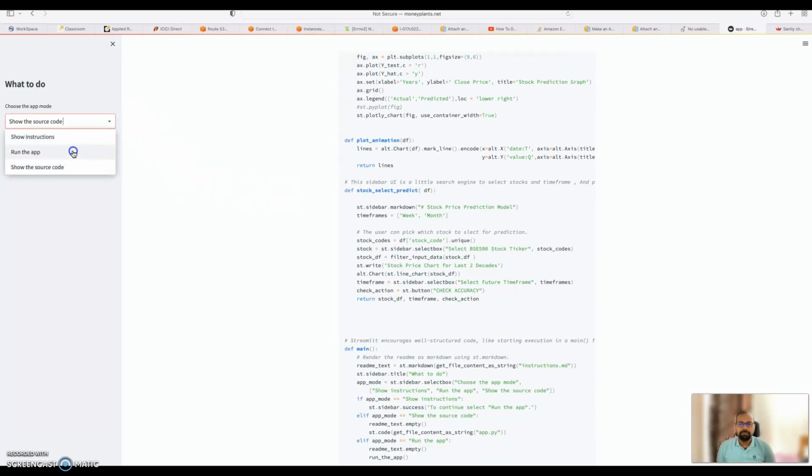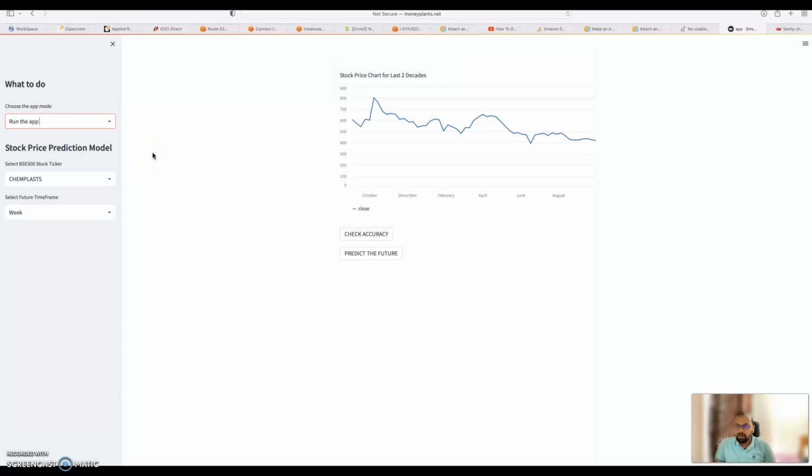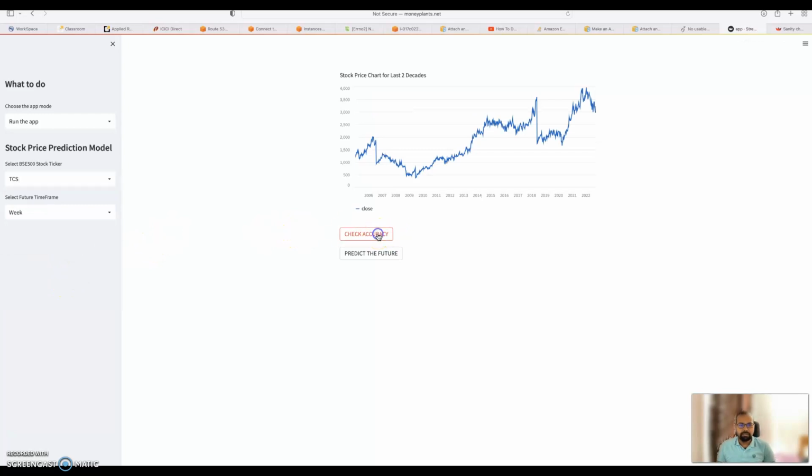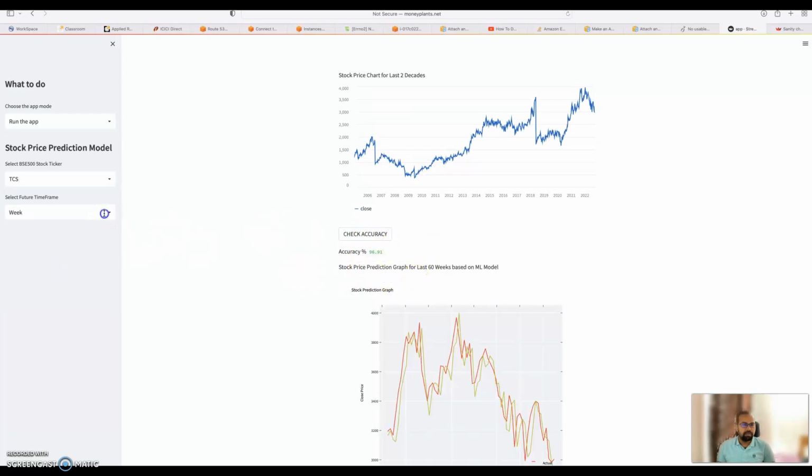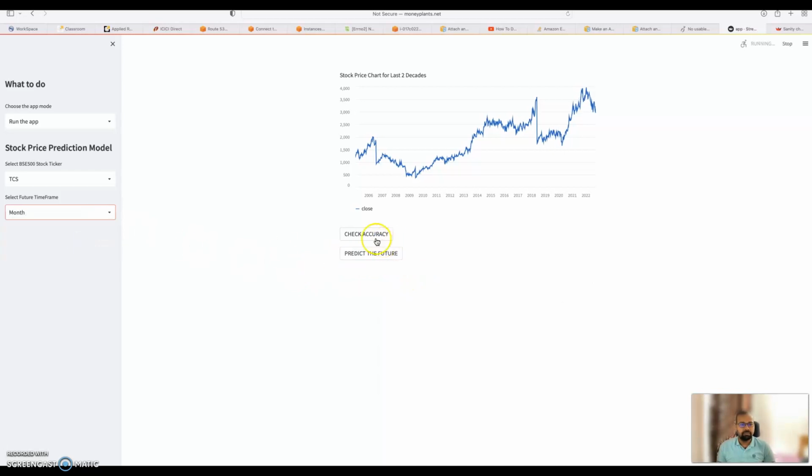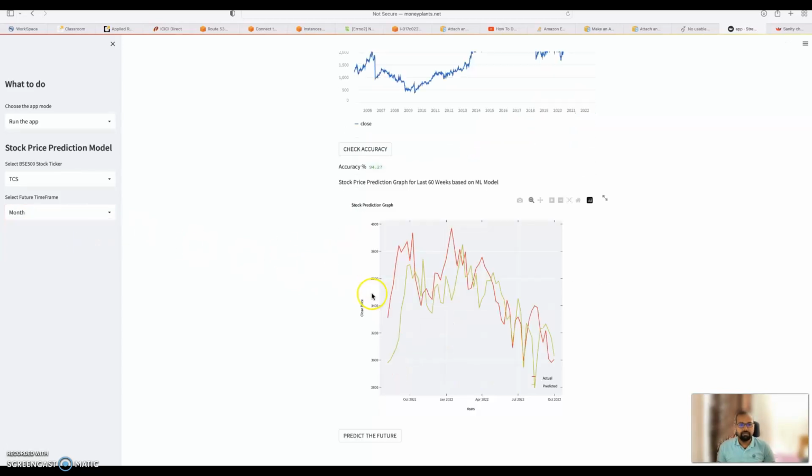If you want more detail on how I did it, I think we can discuss it. If you have any suggestion or something you want me to improve in this app, I can definitely do that. Let's see one more ticker. I'm selecting anything. I can select the stock, then based on that check the accuracy, then select the time frame, and then predict the future.